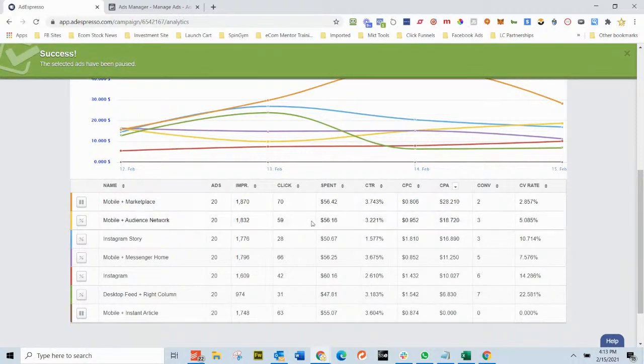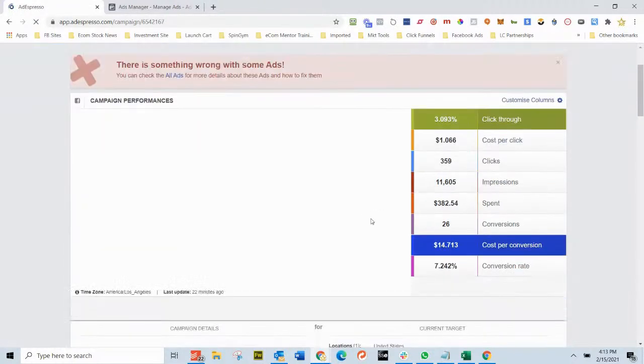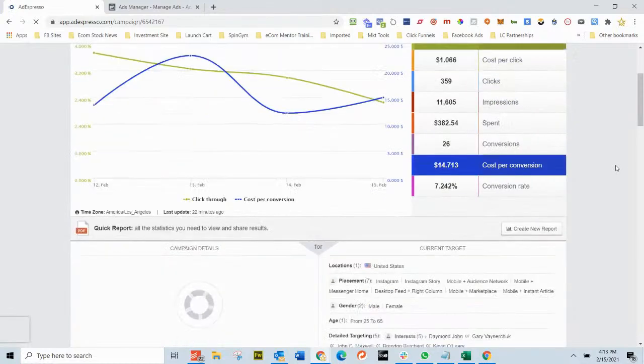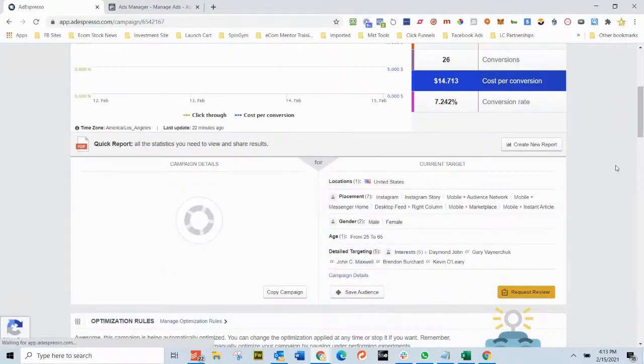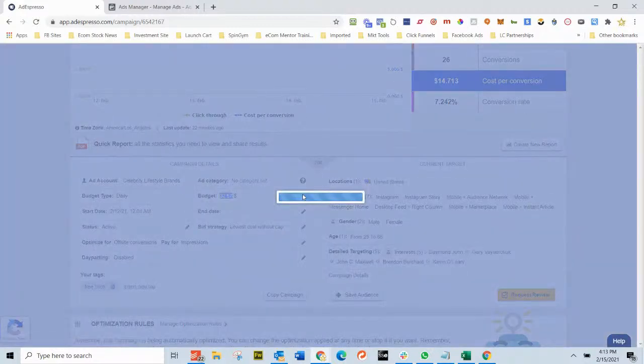Okay. So now I've optimized the entire campaign, and I can go back to the dashboard and kind of look at what I've got going on here. Okay. Now, the first thing I want to show you guys is because I've killed those campaigns, I've also killed part of my budget. So my budget was $100 a day. So see, now my budget's down to $32 a day. So I want to keep the same budget, but I want to keep it with these optimized results. So I'm going to hit the pencil, and I am going to increase my budget back to $100 a day.